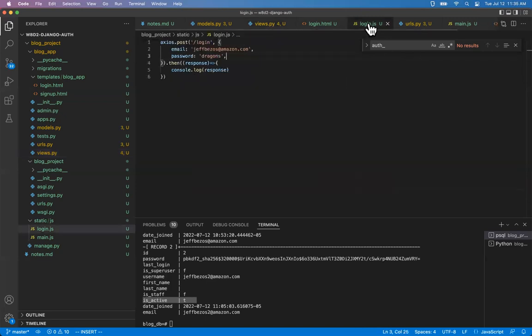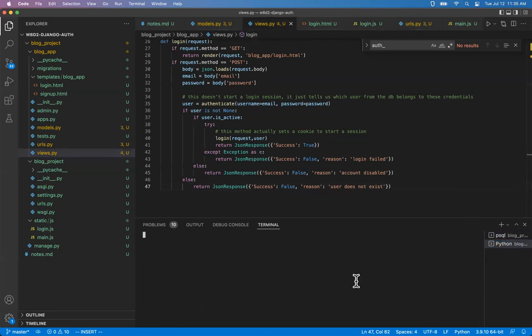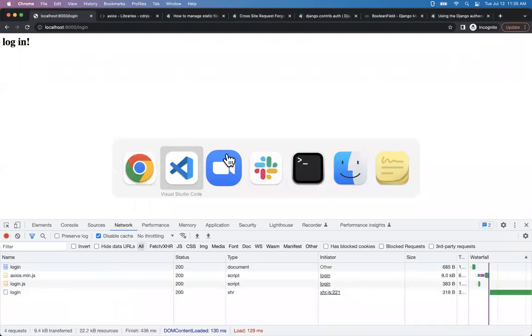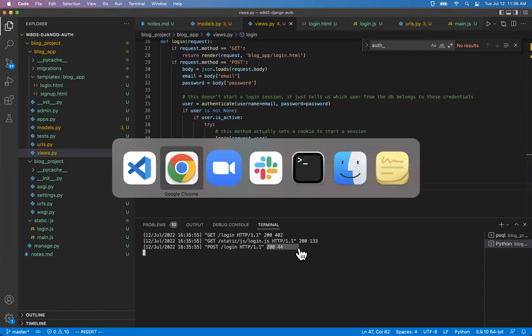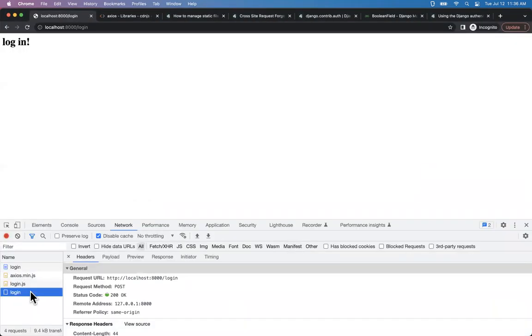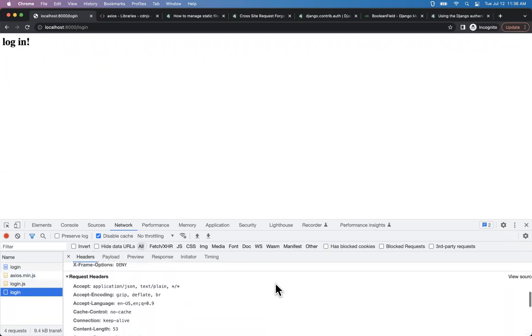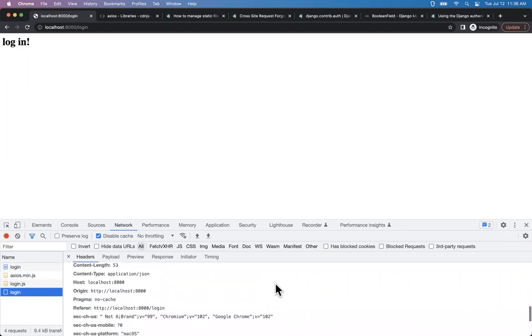So let's see if we can log in now. I'm going to load the login page, and it's going to immediately fire off a post request to log in for Jeff Bezos at Amazon.com with the password of dragons. And we're going to see if that actually logs us in or if we get an error. All right, so it's all 200 responses here. Post a login, got a 200 response. So that's cool. I'm going to inspect this. Still nothing about cookies here.